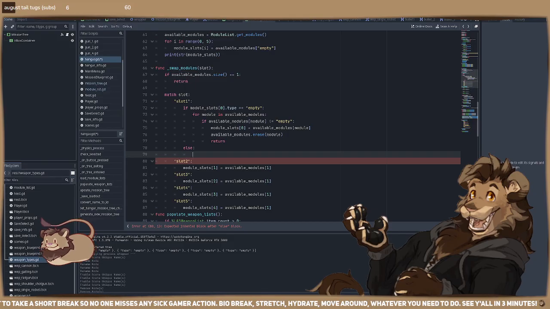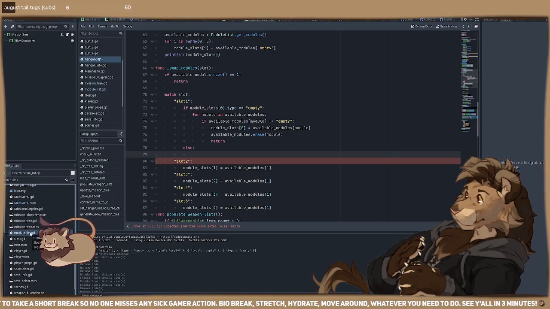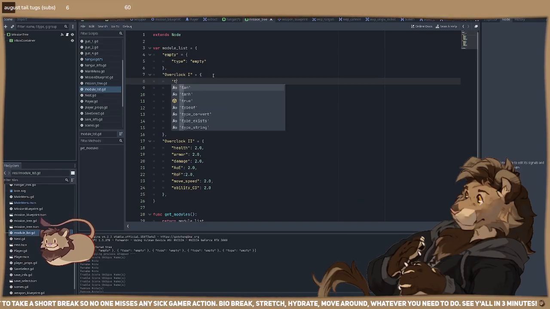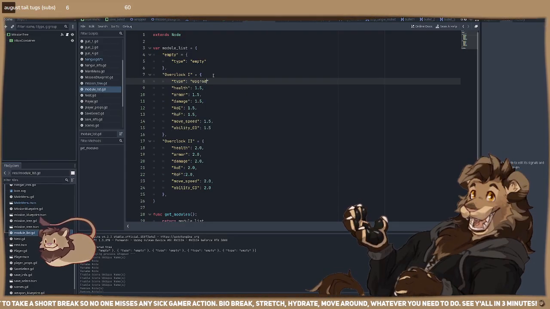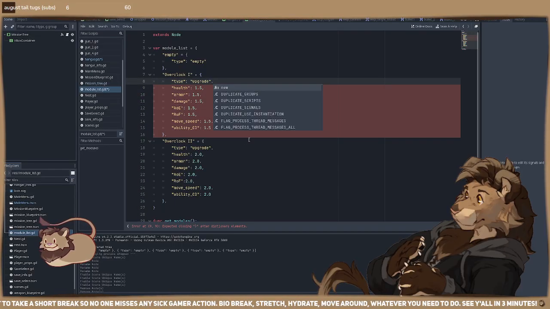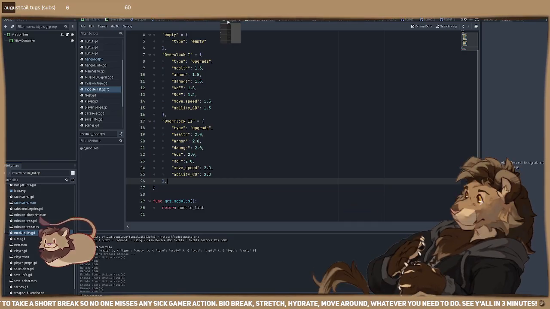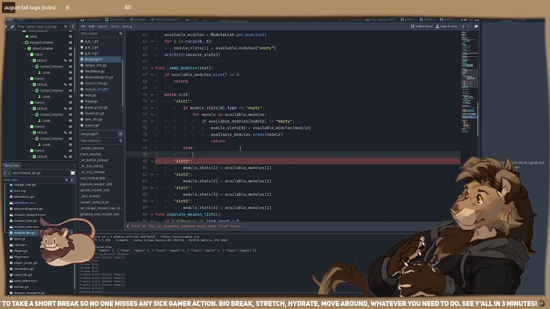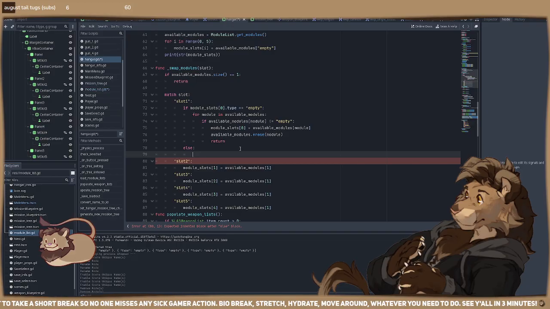oh, I should go into module slots actually. Module slots, module list, type, upgrade, type, upgrade. Okay. Else. Type, it's an upgrade. If it's not empty, it's an upgrade.